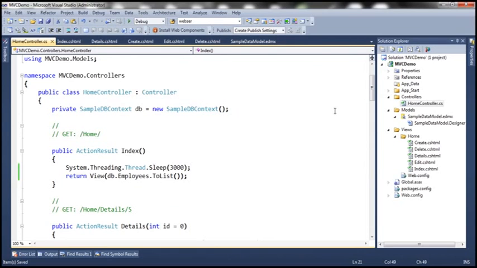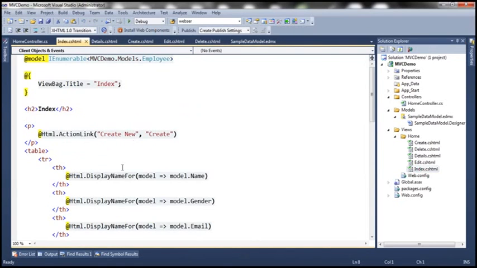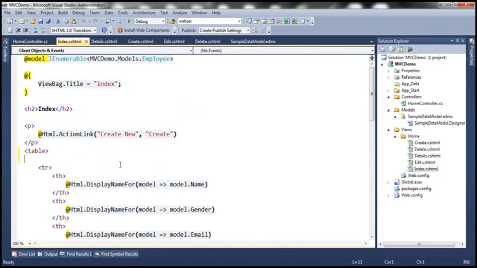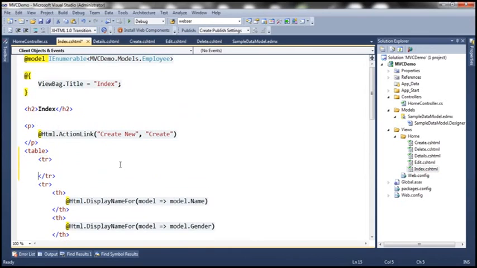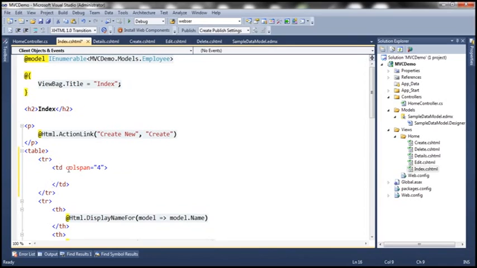Alright, and let's make some changes to the Index view. Now within the table, in the first row, I want to print the date and time at which the employee list is retrieved. So let's use a TD and set the column span to 4, because every row in this table has got 4 columns, and I want the width of this row to span across those 4 TDs. We are setting the column span to 4. And to print the current date and time, we can use @DateTime.Now.ToString.